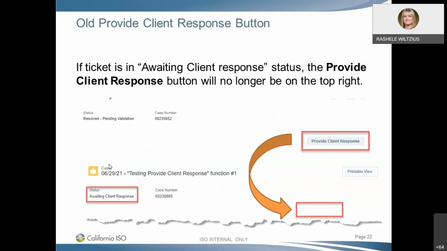All right, and this is the difference here. I have two screenshots for you. If a ticket is in an awaiting client response status, that provide client response button that was white and at the very top of the ticket is no longer there. So you can see the screenshot right there at the bottom. It's empty, it's gone. It's actually at the bottom of the screen now.